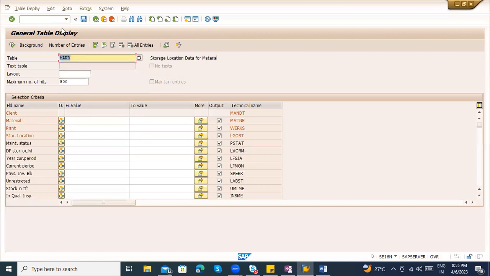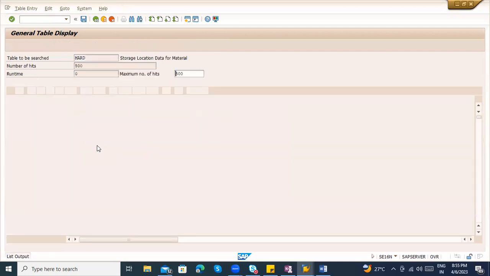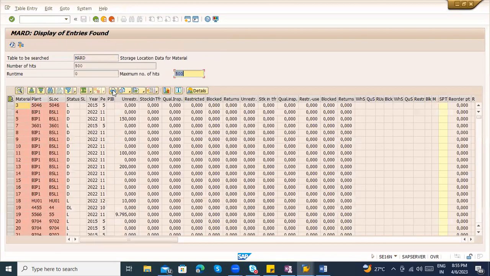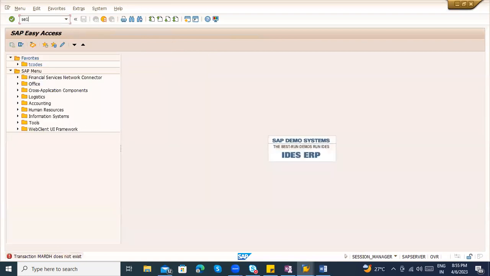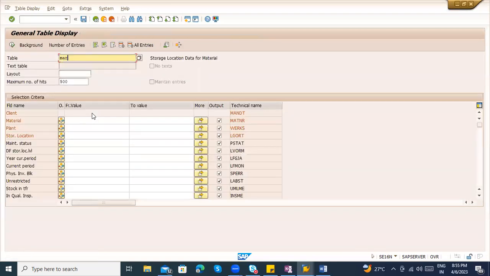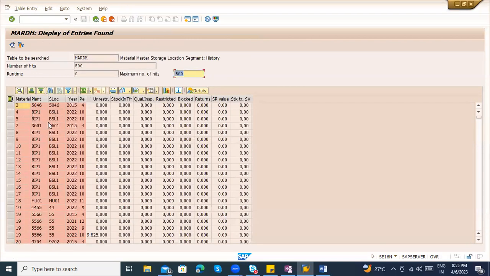If you want to see the stock at storage location level, you can see the stock here also. If I generate this in the MARD table, you can see the unrestricted stock, how much is in transfer, quality inspection stock, and restricted blocked stock. All you can see. If you want to see historical stock for past periods, since the current period is displayed, you can click on MARDH. It is history, so for each material, different periods have different stock that you can see.